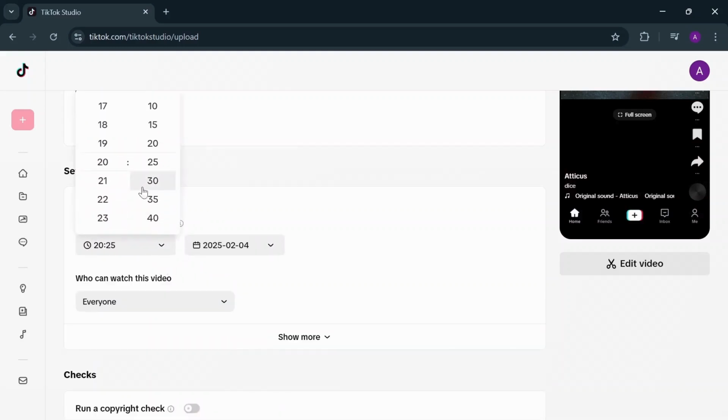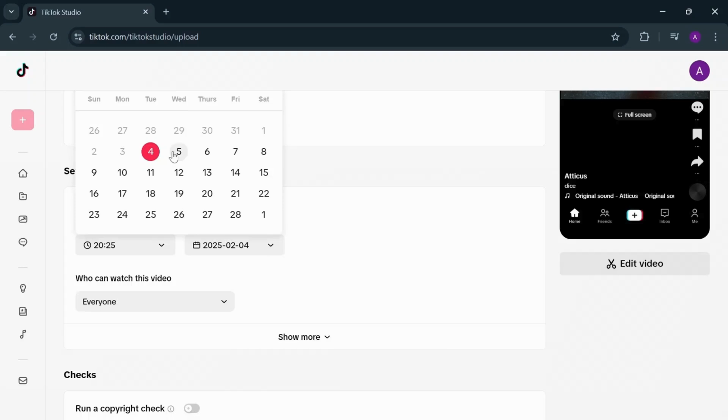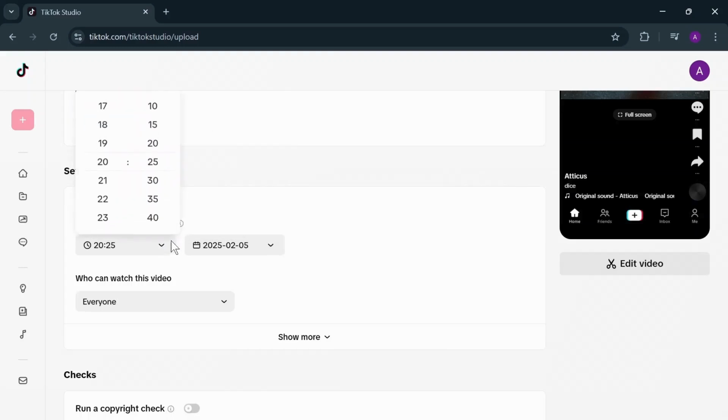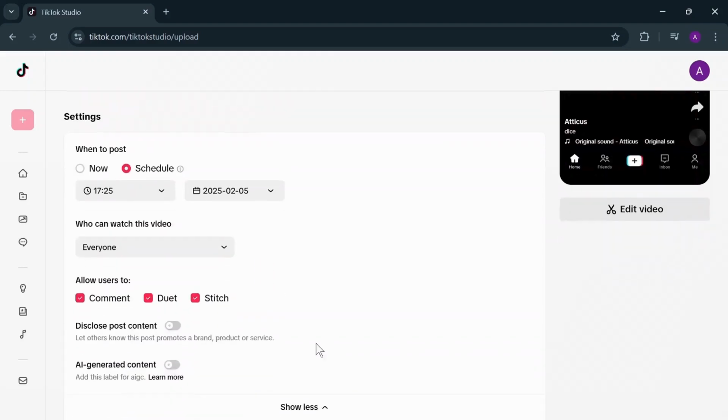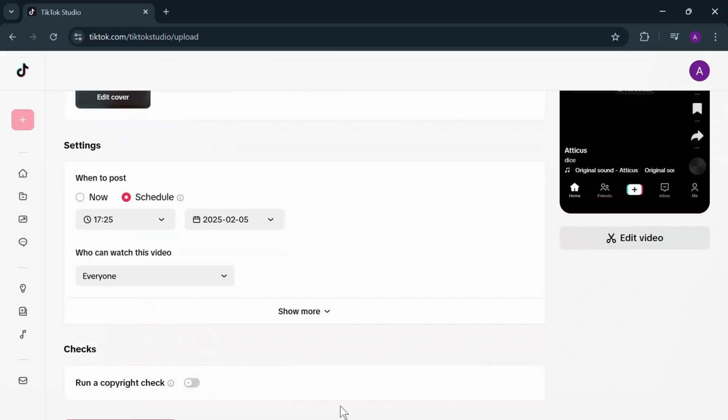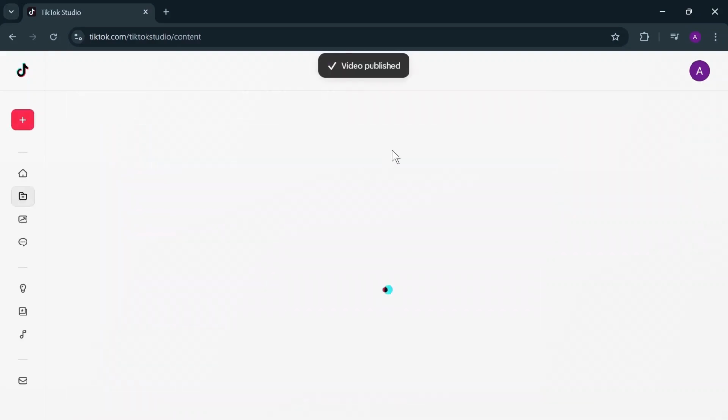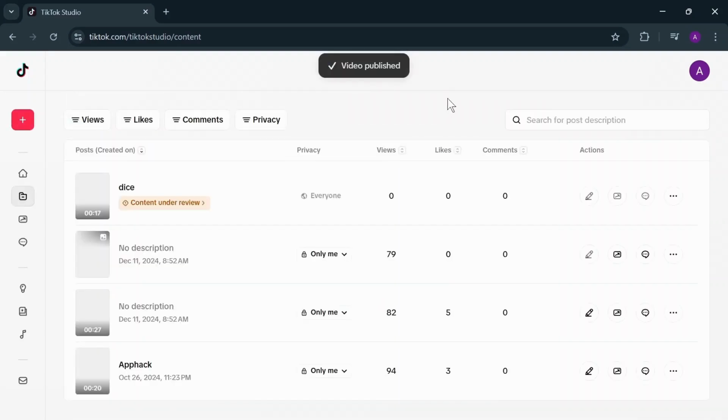Now after you do that, you can select the date when you want to post it and the time when you want to post it. So simply do that, and after you're satisfied with the time, you can select who you want to show this to, and you can also do some other settings. After you schedule the post, all you now need to do is tap on the schedule button, and now it's ready to get posted. And that is how you can schedule a post on your TikTok, guys.